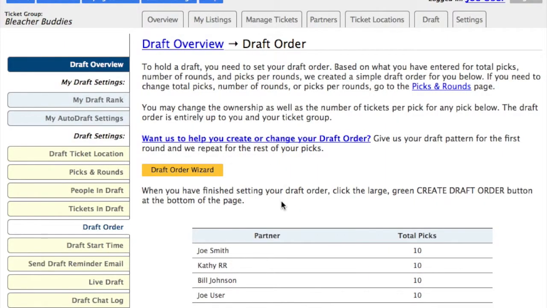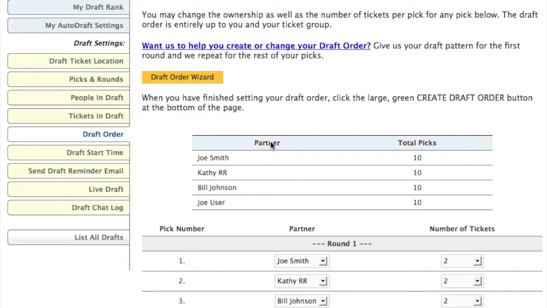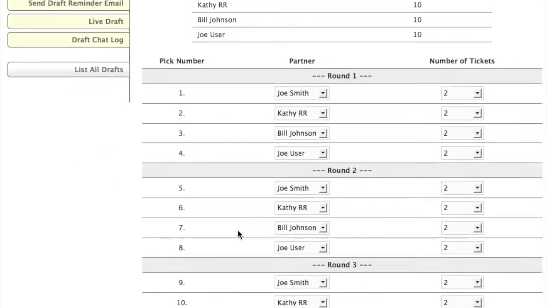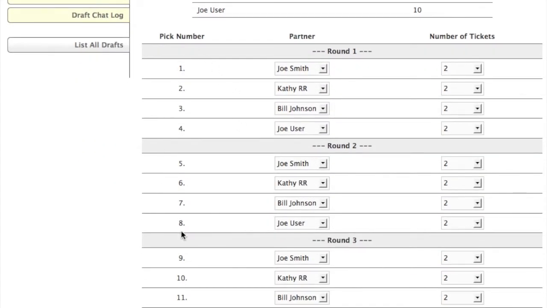On the draft order page, we have a summary table of total picks at the top of the page. By default, we assume ownership percentages are equal, so accordingly, each partner gets 10 picks. Continuing down the page, we see all the picks listed below. Now, any one of these picks can be changed manually by simply changing the pick to a different user.